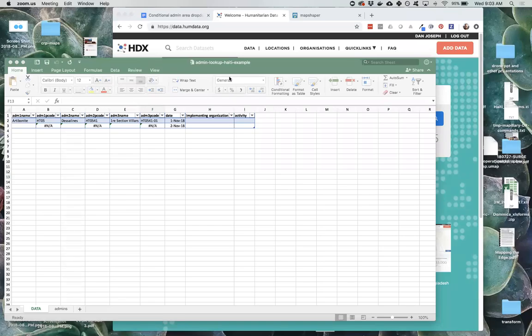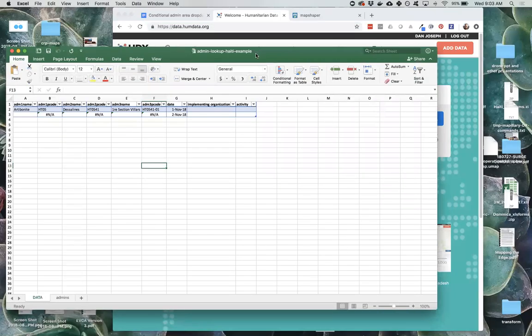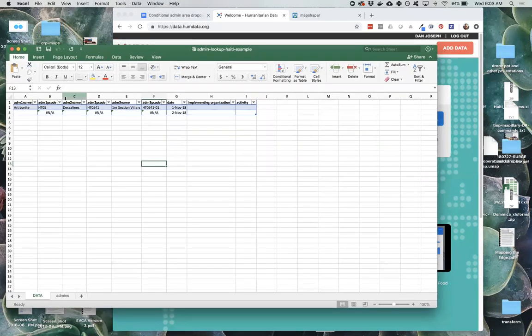So, good morning. Today I'm going to talk briefly about how to make a conditional administrative select in Excel. This is kind of one of the core pieces of the 3W or 4W data that we collect in response. Knowing where you are and being able to share that accurately with partners and with the government and other responders is pretty important.